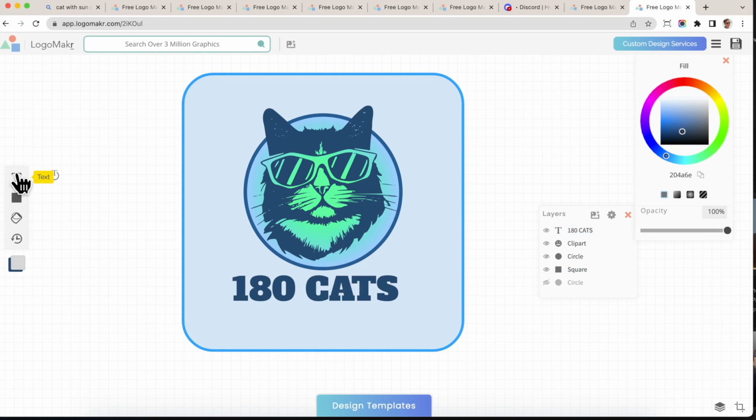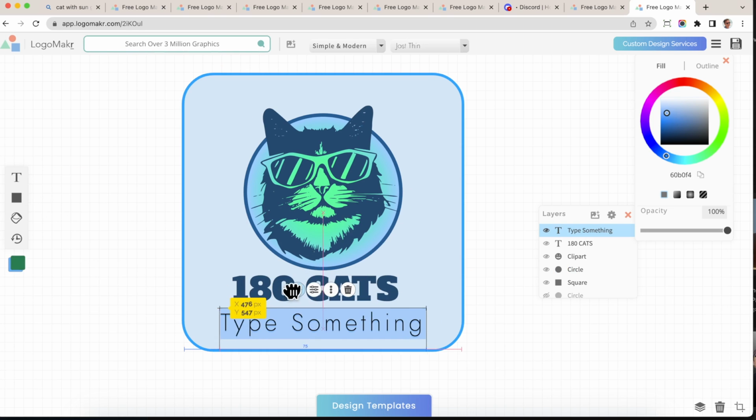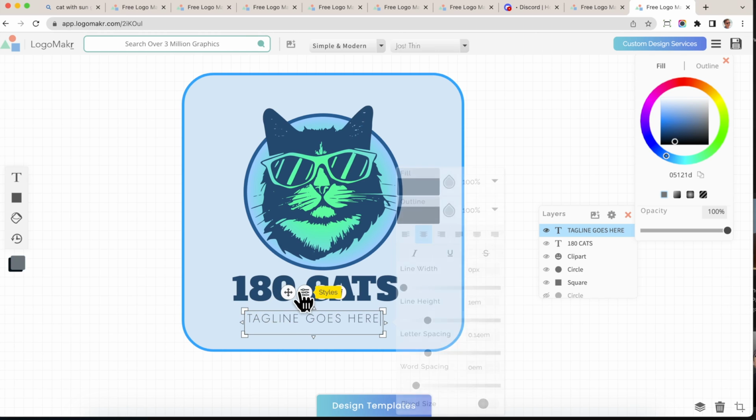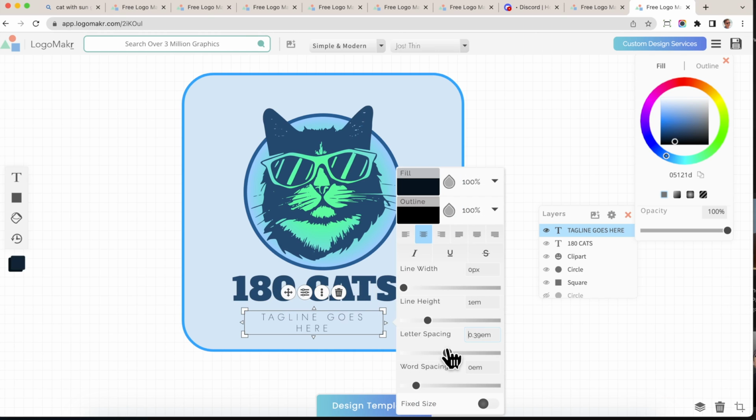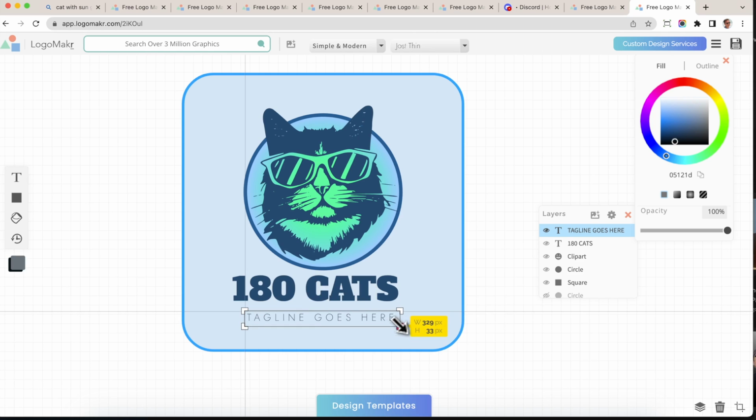I could even add another tagline by clicking on this. All right, that looks good. I'll put that under this, make it a little smaller. Maybe I want the text a little wider, spacing of the text. There it is. Now I'll make this wider. There you go. Look at that. That is really, really awesome. And this is a professional logo.